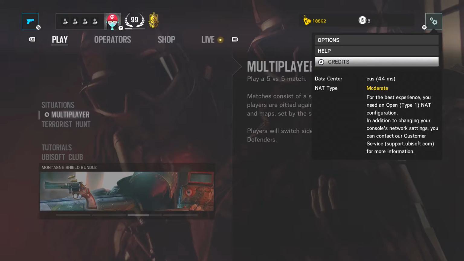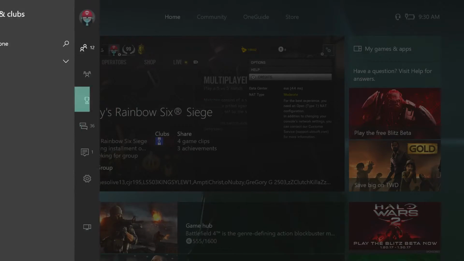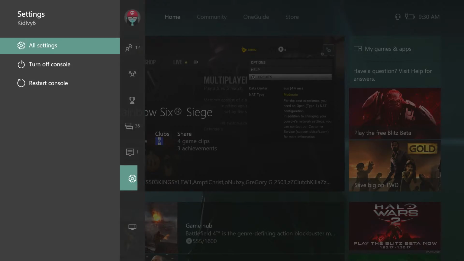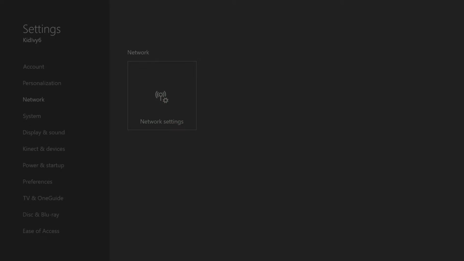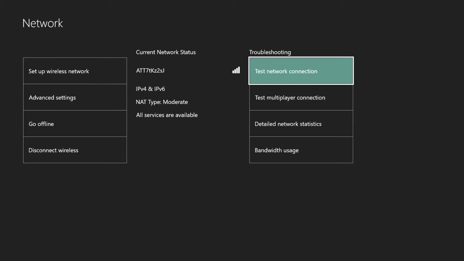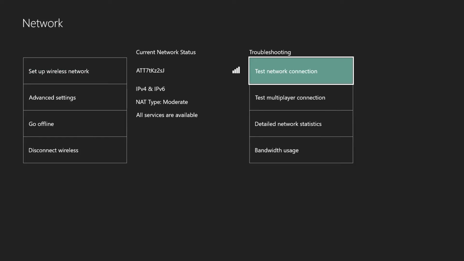Now to fix this, what you're gonna do is hit your home button, go to all settings, and just so we can check and see if all games or just your connection overall is experiencing a moderate Nat type, go to your network settings. And right here you can see that my Nat type for my current network status is a moderate Nat type.